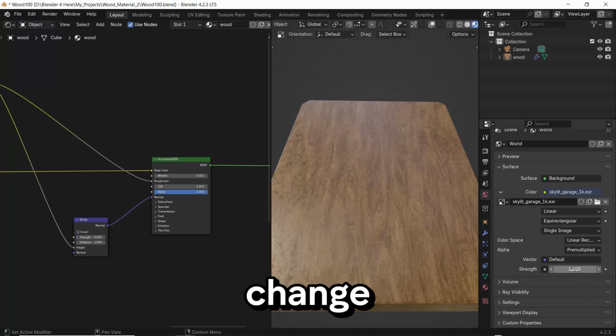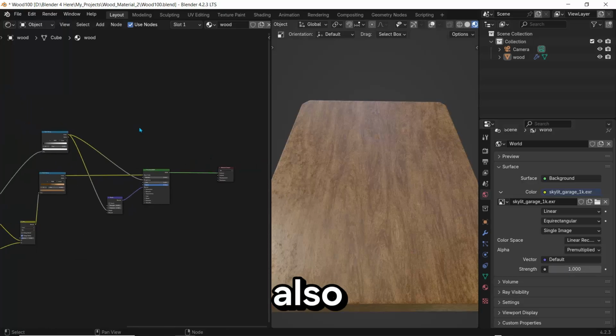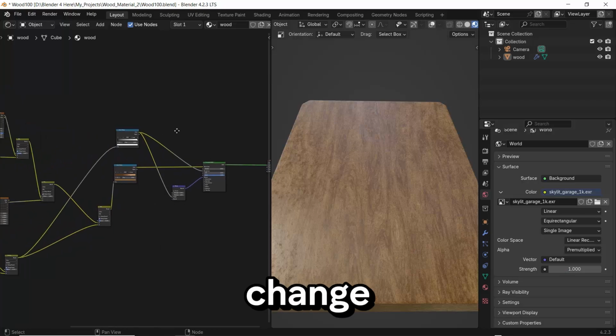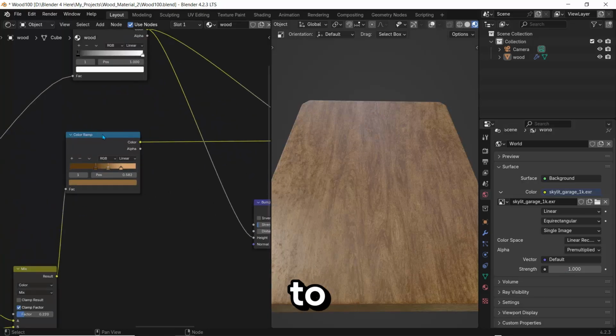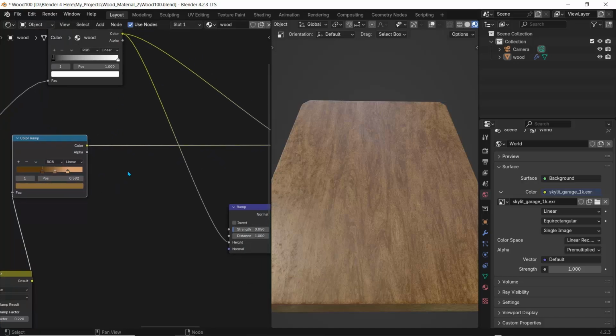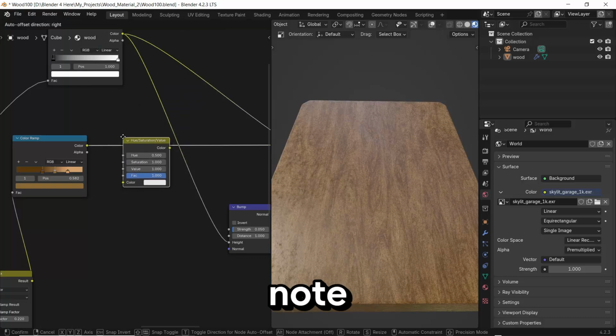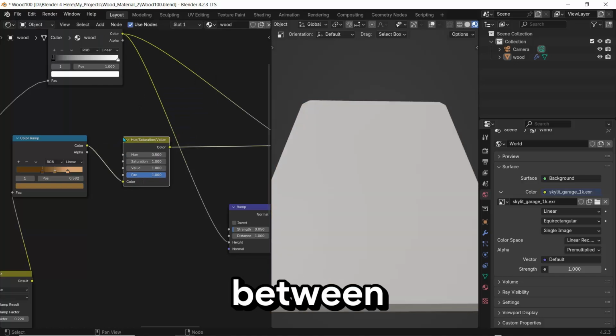And we can always change the strength of our light source. I'll just set that to 1. And also what we can do is to change our color. So say for example, we want to change this color just to have a variation. We can add a hue saturation node. So I'll go to color and I'll go to a hue saturation value node and place that in between.